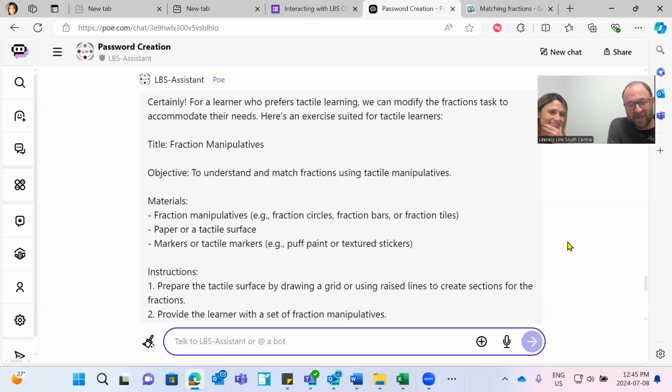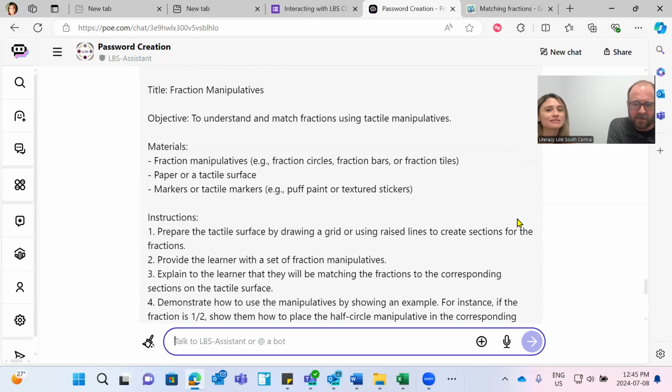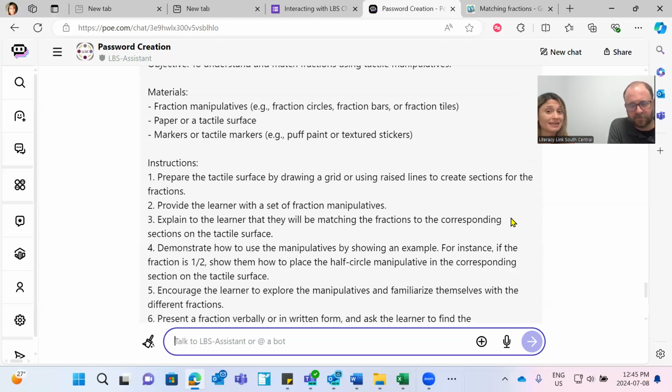So look at that. It's giving us fraction manipulatives. Understand and match fractions using tactile manipulatives. So this is fantastic. It's giving us tiles, fraction bars, puff paint. Right? I would not have thought of that.